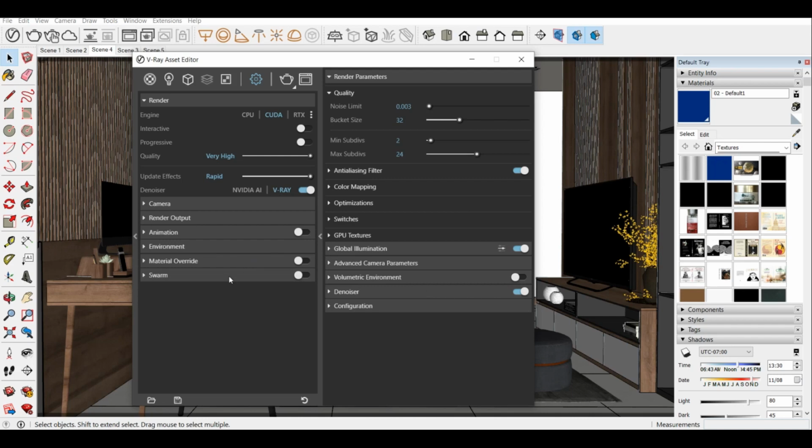There is one more thing you have to keep in mind whenever you are rendering. You don't have to change any of the settings up here. Whatever you do is here. Whatever quality you want, you just have to give that quality, whether you want very high quality, and the rapid effect should be there with V-Ray.